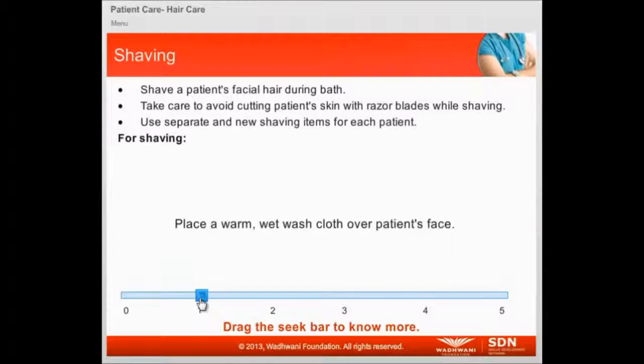place a warm, wet washcloth over the patient's face to soothe his skin. Then place a bib under the chin. Apply shaving cream or foam. Pull the skin taut and shave, using firm razor strokes in the direction of hair growth. Wipe clean with wet washcloth till all the lather is washed.